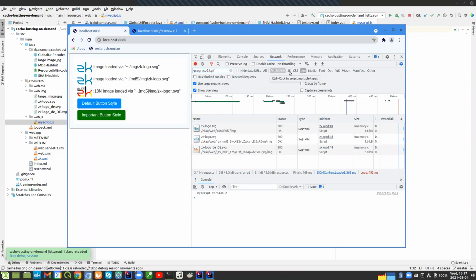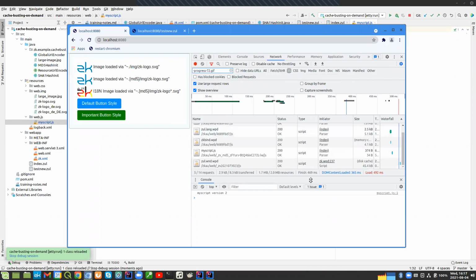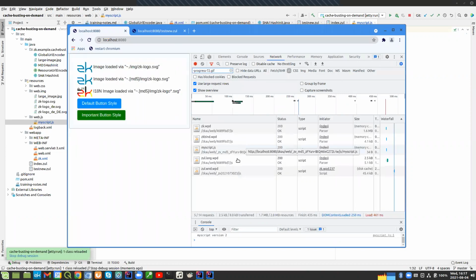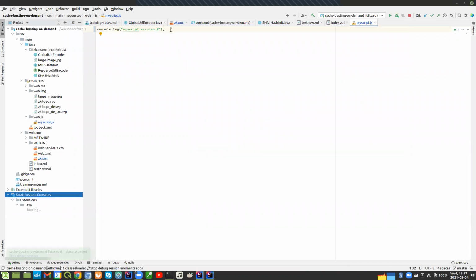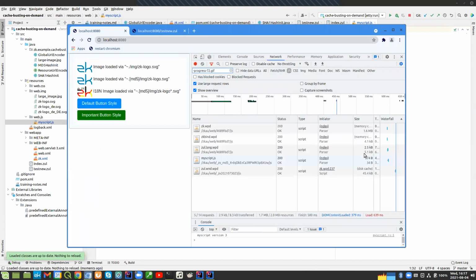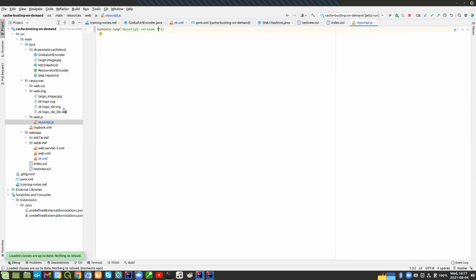We also see that the updated script was not loaded from cache anymore. It was refetched from the server. If you refresh, it's loading the cached version of the script. If we change it again to version 3, it just changes again, and it will refetch this file once. The same will work for style sheets and for images.